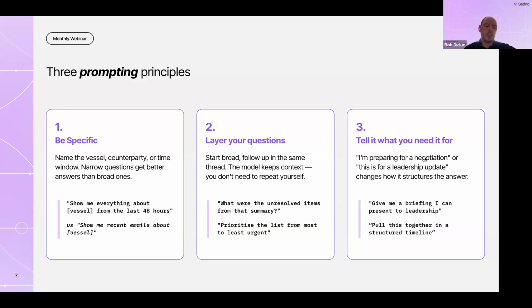And then finally, tell it what you need it for. When you give context to an LLM like this, and by the way, it's using Anthropic's Claude under the hood, they're really good at understanding that context and changing the whole response structure based on that. So if you say something like, I'm preparing for a negotiation, or this is for a leadership update, that can really dramatically change how it outputs the information based on what you're going to use it for. So I'd highly recommend being specific about the use case of the data as well.